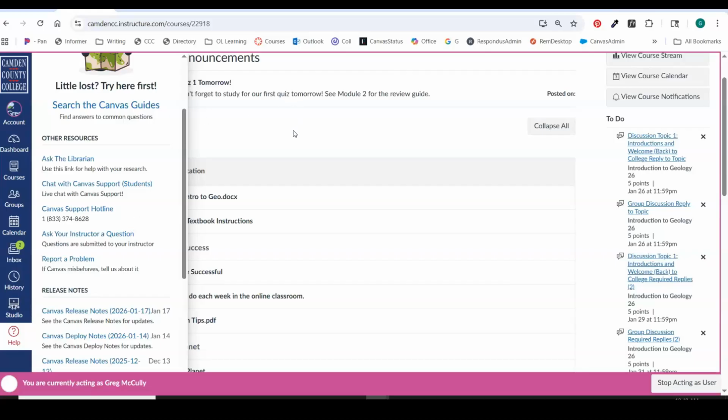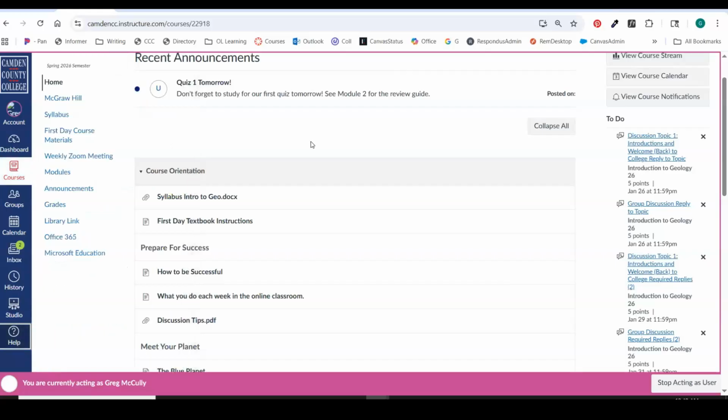If there's something that is beyond what they can do and they need to reach out to us, we in e-learning will get a message, and then we can also look into the issue as well.